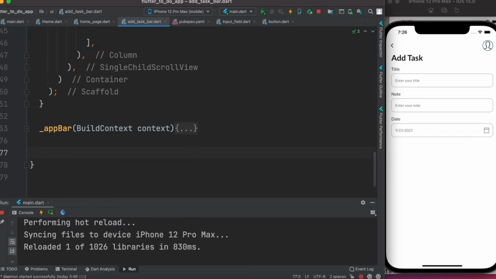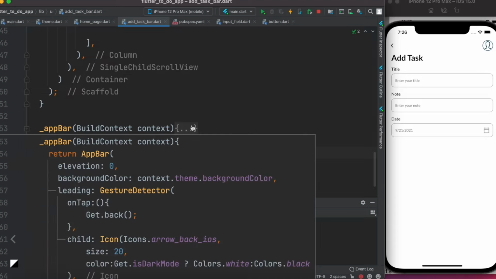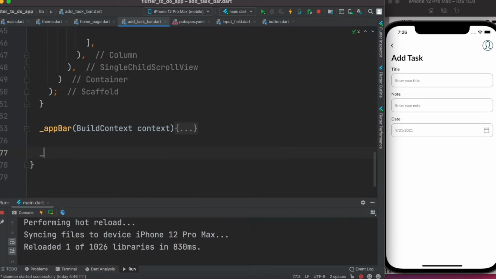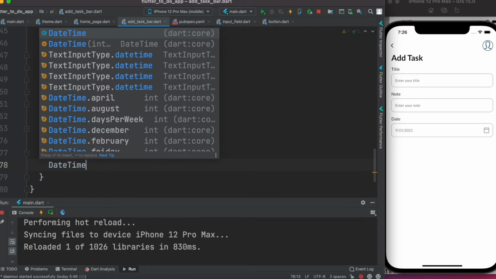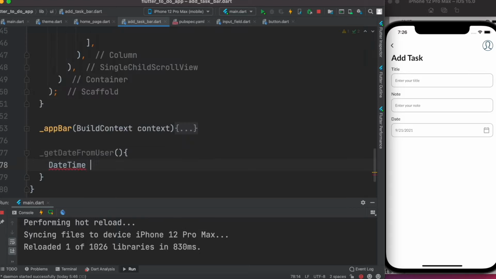Okay, over here we'll create a function. That function will show us the calendar when the user clicks on this. First we need to create a function name. We'll call it getDateFromUser. Now here we'll create a DateTime object, because that's what we want to return when someone clicks on this, and we'll call it pickerDate.